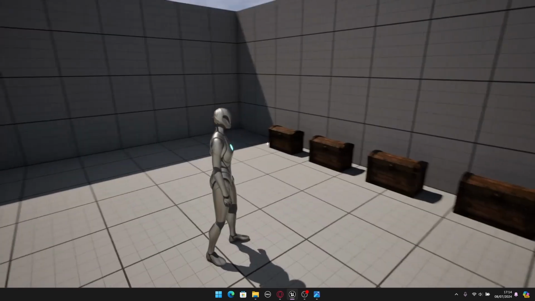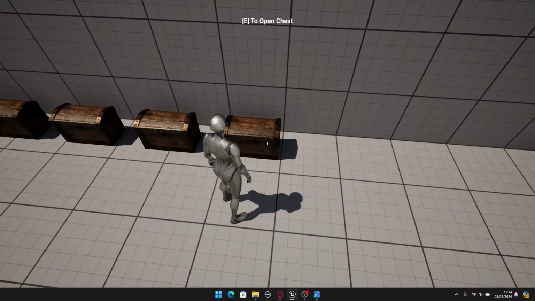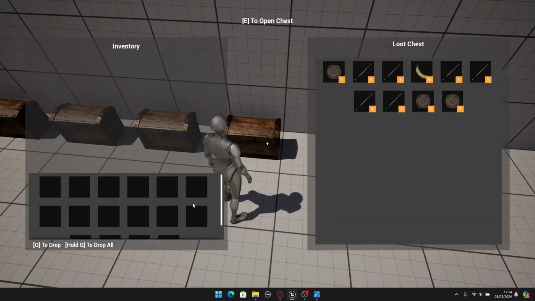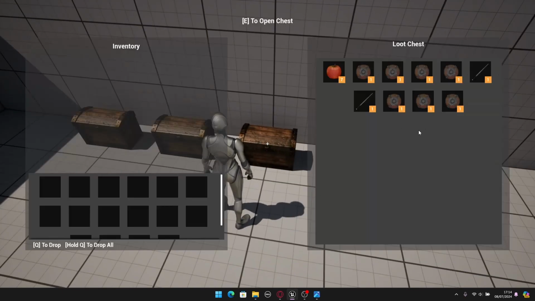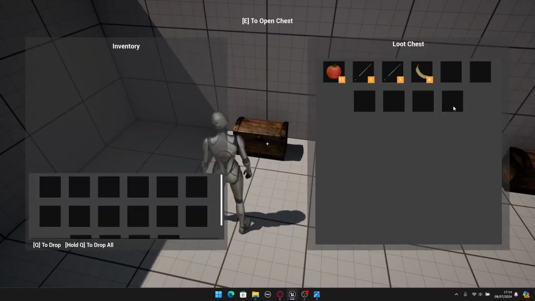So as you can see here, we have 4 chests, and if I get close to one, we have the message E to open chest, and if I press E, we have the chest UI here. So we have the name of the chest, this is loot chest, and we have the items that we have inside this chest. And we can open another one, and as you can see, we have random loot. So every chest has some random loot.